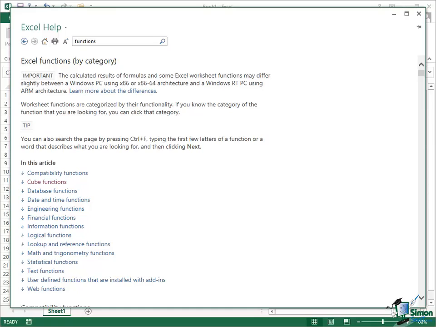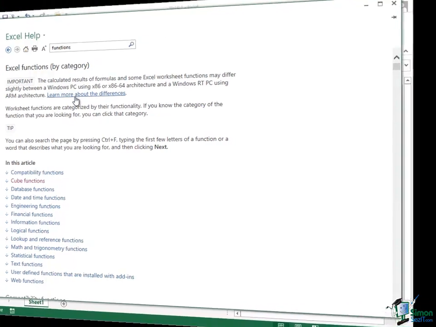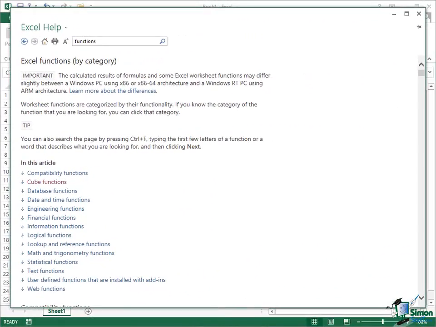Now to be fair, the differences are going to be very slight and they're going to be in certain specific circumstances, and there is a link here that takes you through to explain more about what those differences are. It's also the case, although it's not mentioned here, that some values generated by some Excel functions in Excel 2013 are actually slightly improved, slightly different from ones that are generated in earlier versions of Excel.